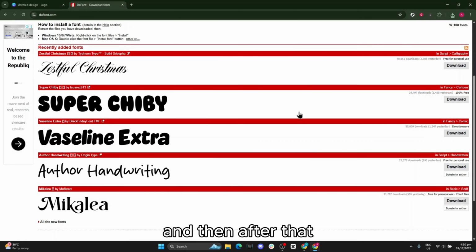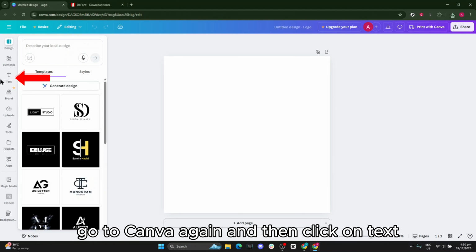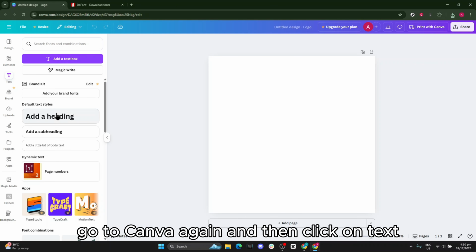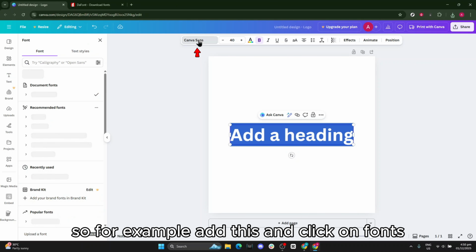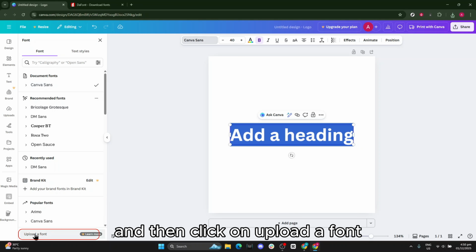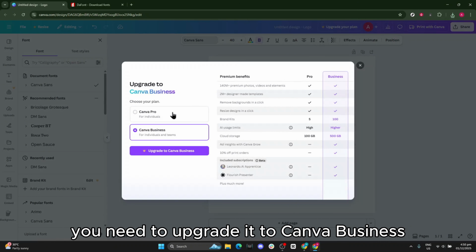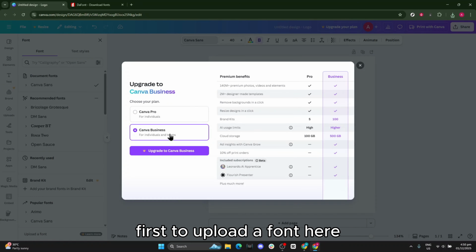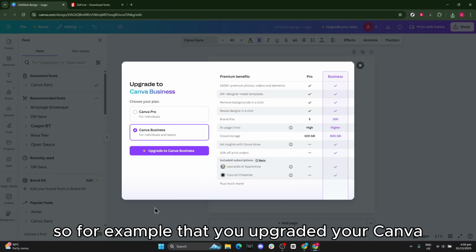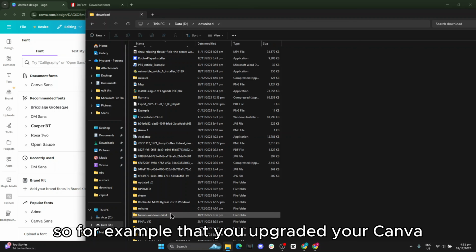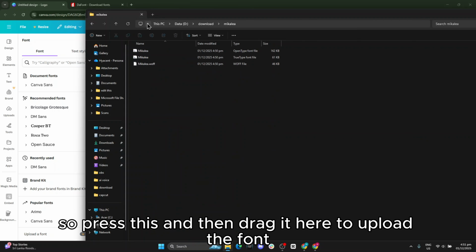And then after that, go to Canva again and then click on text. So for example, add this and click on fonts and then click on upload a font. So to upload a font, you need to upgrade to Canva Business first. So for example, say that you upgraded your Canva, so you can choose this and then drag it here to upload the font. And that's it.